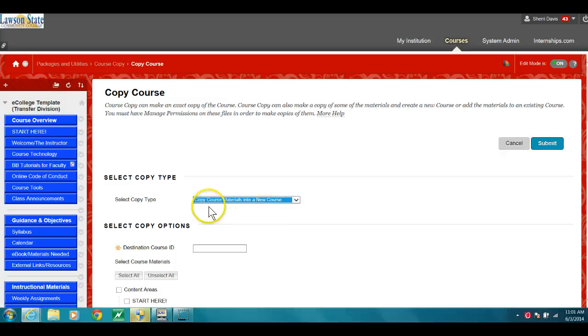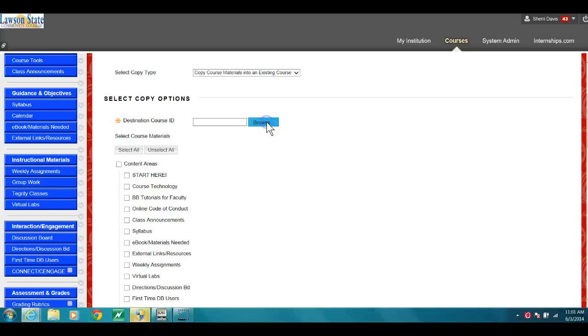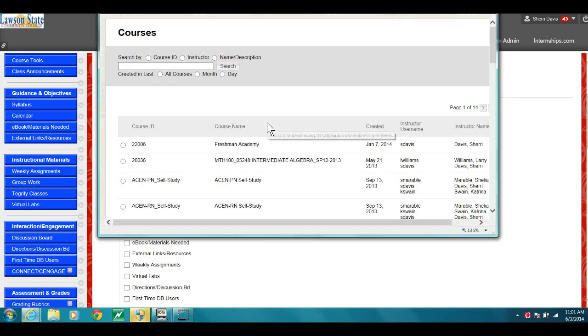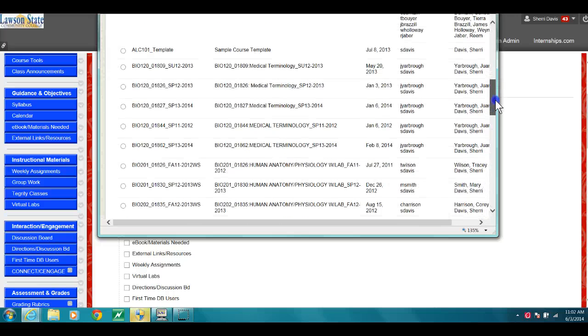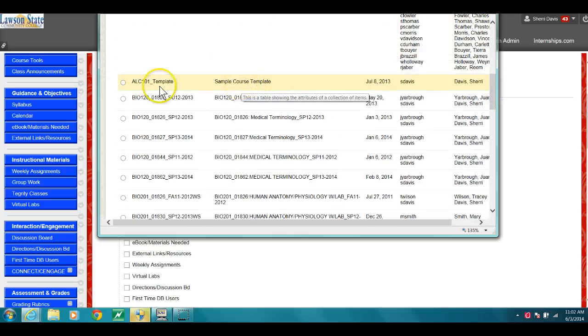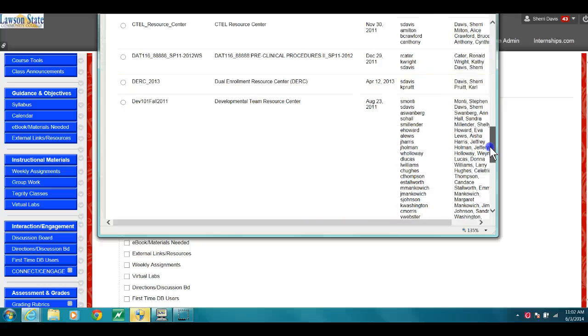The first thing it's going to say is copy materials into a new course. Actually, that's incorrect. You want to change this to copy materials into an existing course, because your shell is already there, okay? And then next, they're going to ask you to locate the course that you want this information to go into. So I have a lot of courses here, so let me find my course. It's right here, Sample Course Template, and I've already checked it before the recording to make sure it was empty. I'm going to select my course and then hit Submit.